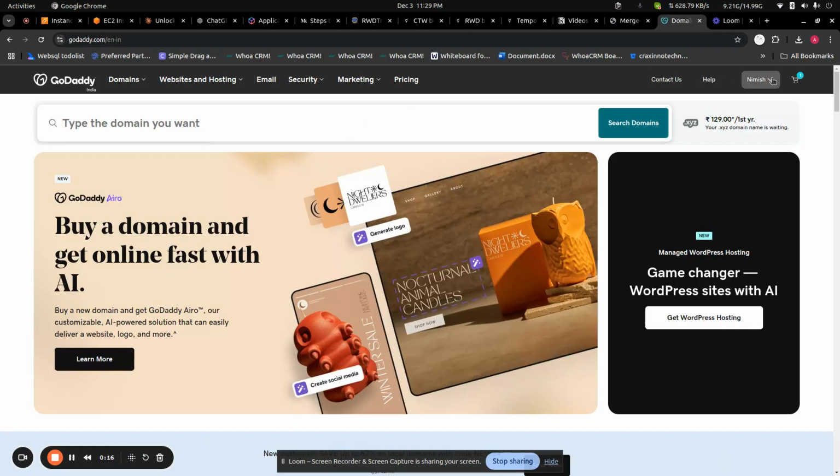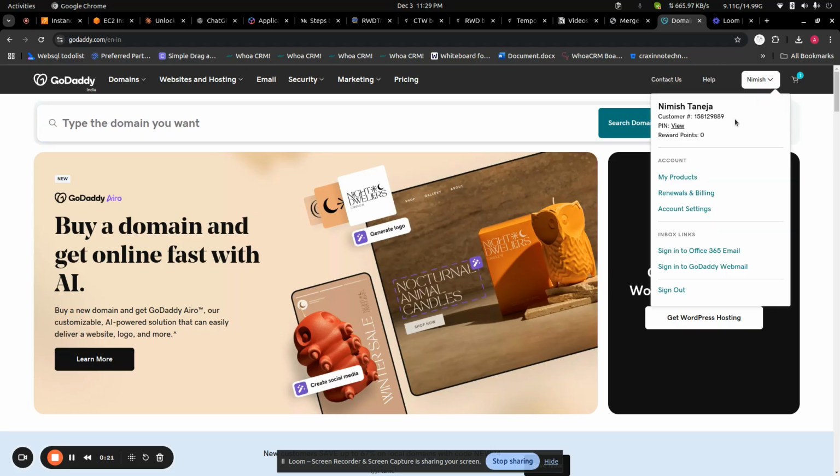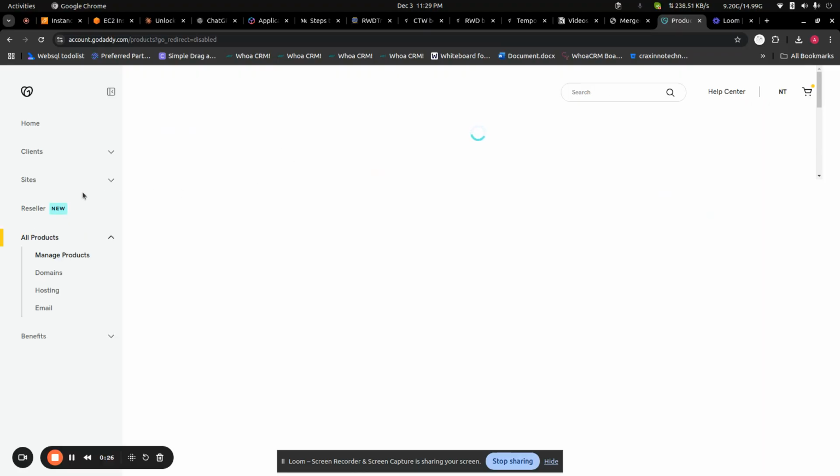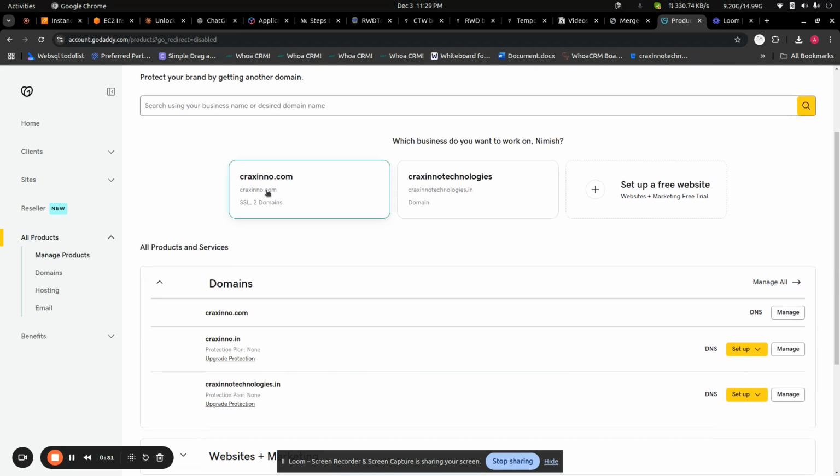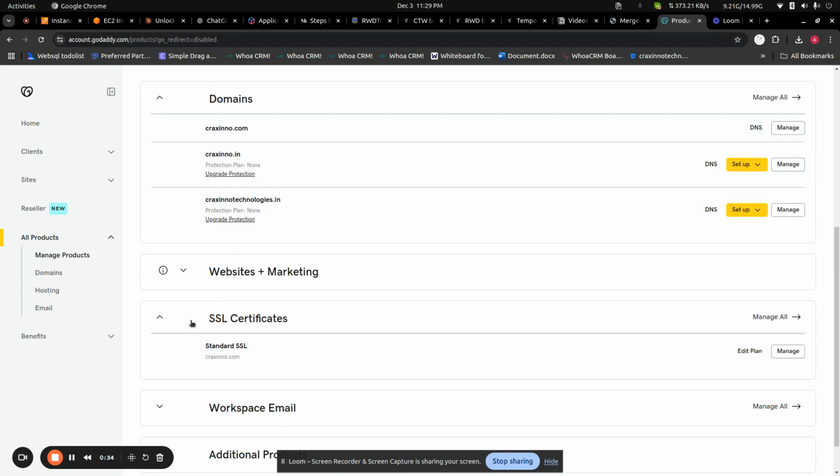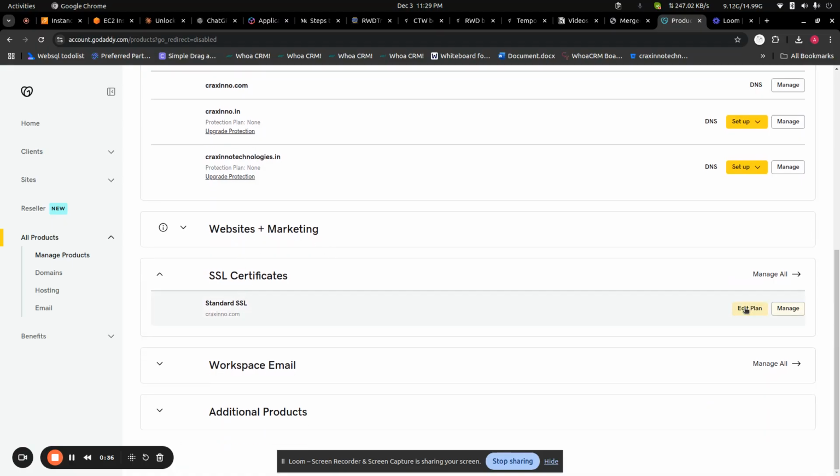So first we need to log into our GoDaddy account and go to My Products, SSL certificates. Here we have to purchase the SSL. After that you will be seeing it here. Once you have purchased it, there will be an option here to set it up.